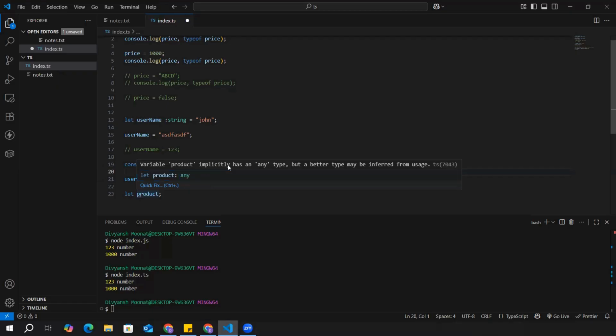It says variable product implicitly has any type, but a better type may be inferred from usage. It is saying since you do not assign any value, implicitly TS has inferred any type. And any should never ever be used in TypeScript. Because writing any, meaning it can have any data type. It can have a string, it can have a number, it can have a boolean. So if it can have anything, then what is the point of having TypeScript at all, right? So having any type in TypeScript is equivalent to JavaScript without using TS. So we must never ever have any data type.